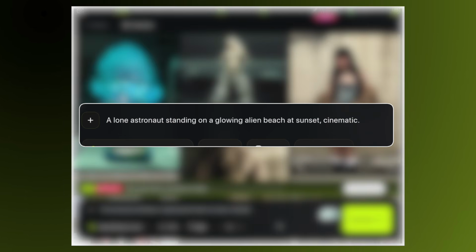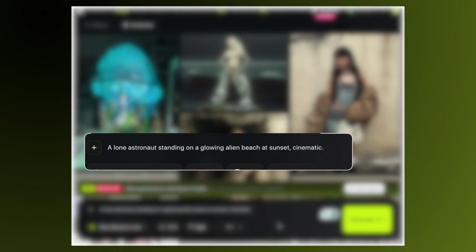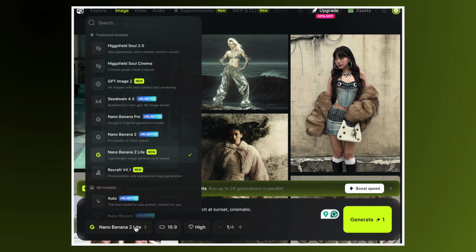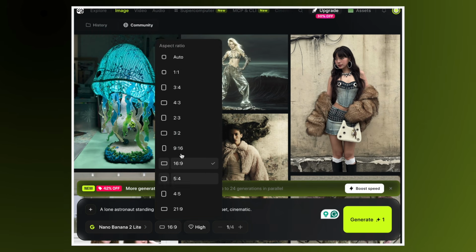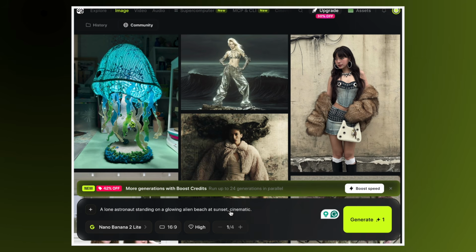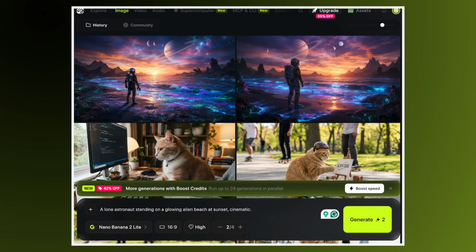A lone astronaut standing on a glowing alien beach at sunset, cinematic. As you can see, the model is already set to Nano Banana 2 Lite. Next, I'll choose my preferred image aspect ratio, enable the model's thinking process, and set the number of image variations. It can generate up to 4 images at once, but I'll select 2. Now let's click Generate. Just a few seconds later, take a look at that.